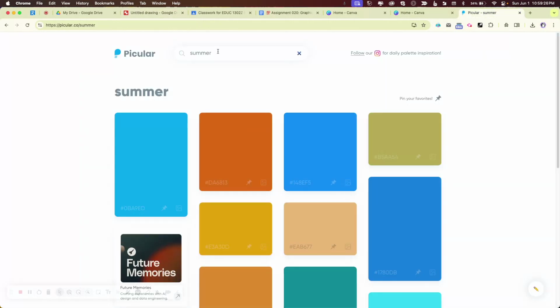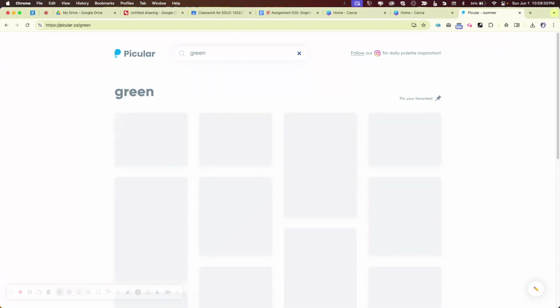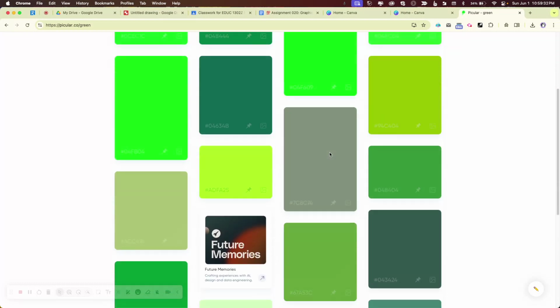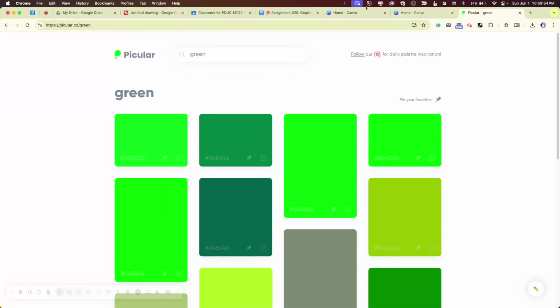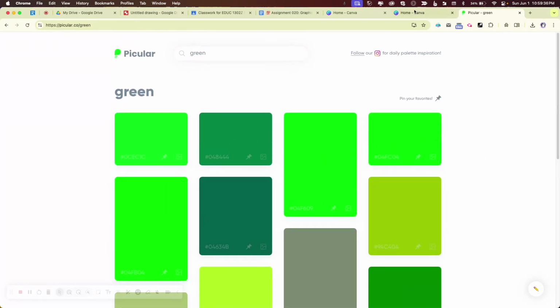Okay. So again, you can also just type in, I'll just say green here, right? You can just type in the name of a color and it'll give you several shades of that green. So play with this. It's a lot of fun. I like it. I come here often to add color to different designs and things that I'm working on.